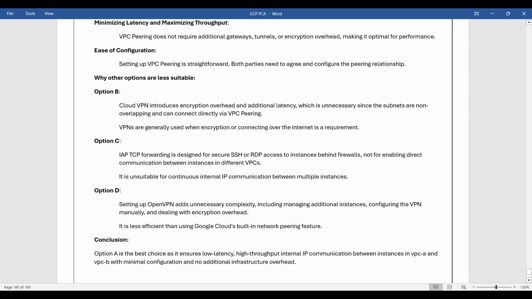Why other options are less suitable? Option B. Cloud VPN introduces encryption overhead and additional latency, which is unnecessary since the subnets are non-overlapping and can connect directly via VPC peering. VPNs are generally used when encryption or connecting over the internet is a requirement.